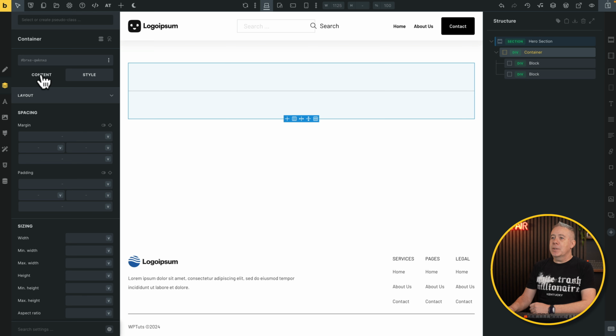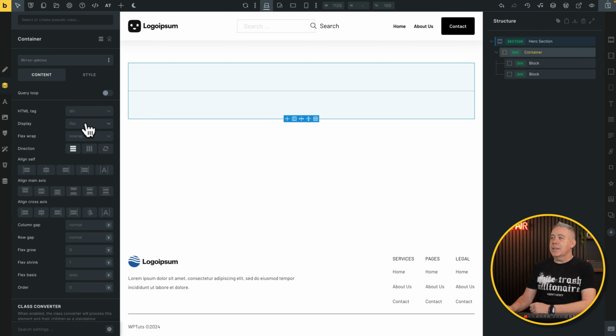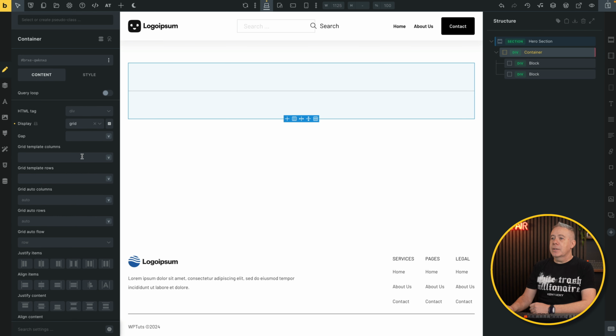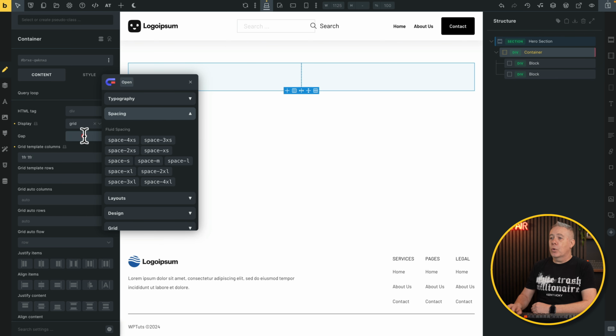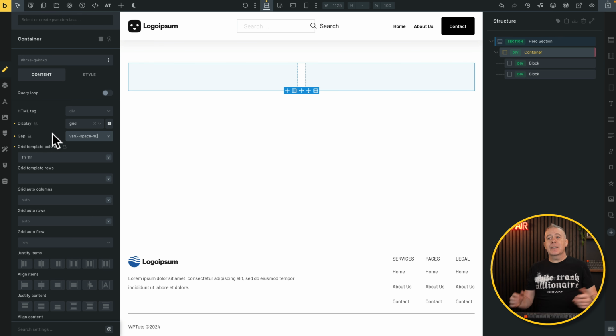What I prefer to do is come into the content area, and from there we're going to set this display to be grid. And now we're going to do 1FR, 1FR. So we now have basically the same thing. Want to put a gap in? Let's use one of our variables from Core Framework. So let's set that inside there. Now we've got exactly the same thing set up.